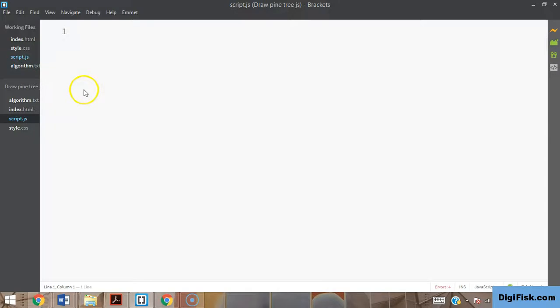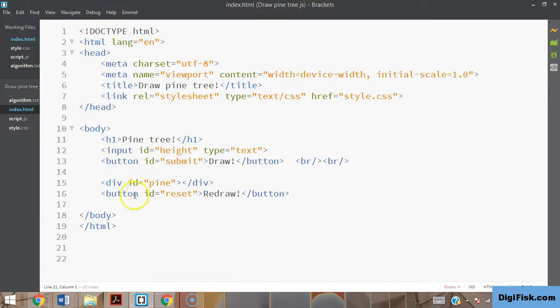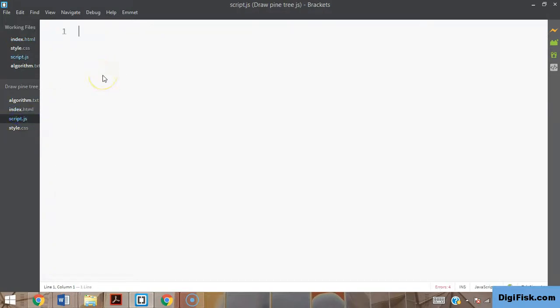So first of all, before we do anything, we have to first retrieve the elements we need for our application. So we need the pine element because we're going to draw on that element, and then we need the submit button because we're going to create a condition where when we click on the submit button, the pine tree has to be drawn. And then we also need the reset button and the input button. Okay, so we need all of these buttons so we can get each of these. So first of all, we're going to get the pine, submit, and reset.